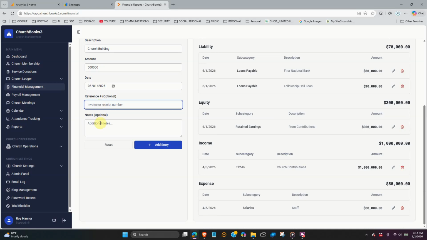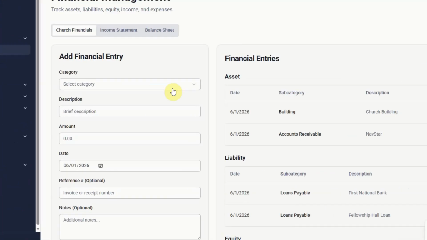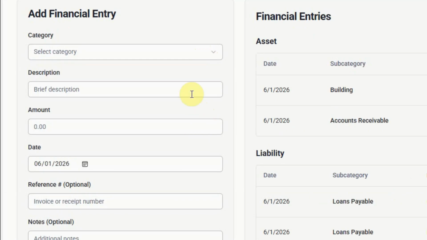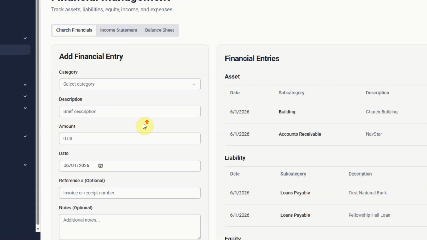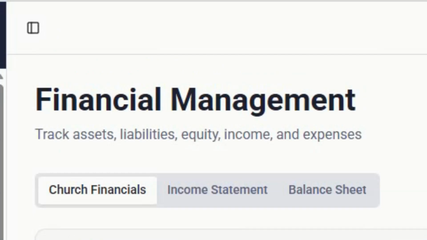You may also enter additional information in the notes field. Notes can be useful for documenting details about the transaction or recording information that may be needed later for review or auditing purposes. Continue this process for each financial transaction until you have entered all of your assets, liabilities, equity transactions, income, and expenses. Once your financial information has been entered, generating reports is simple.